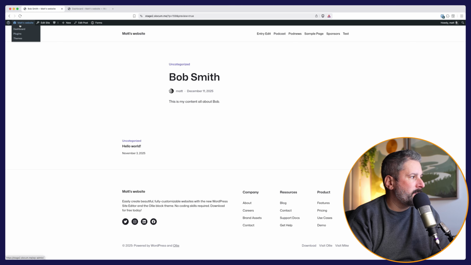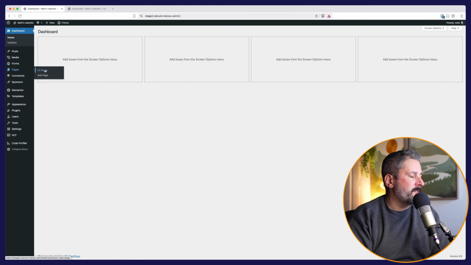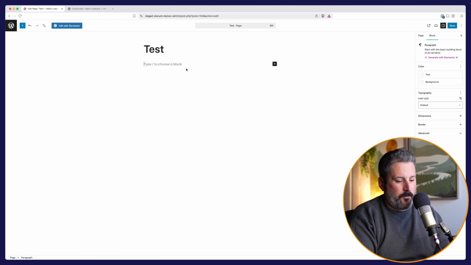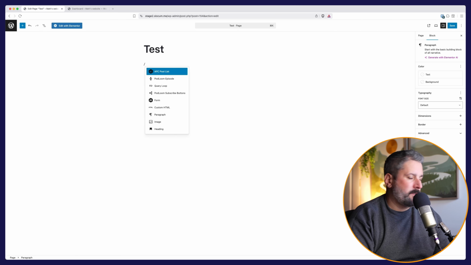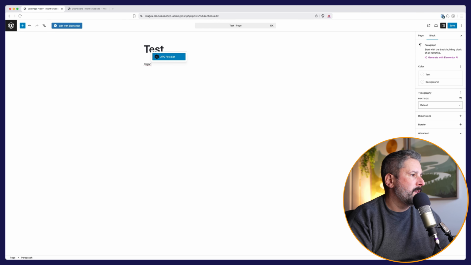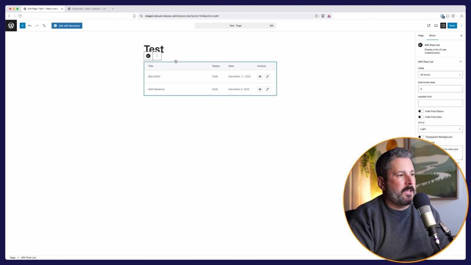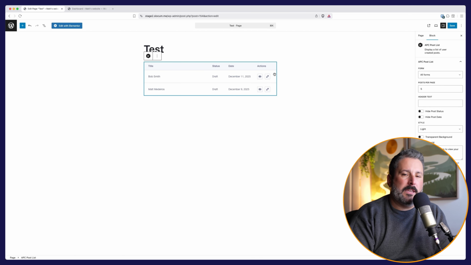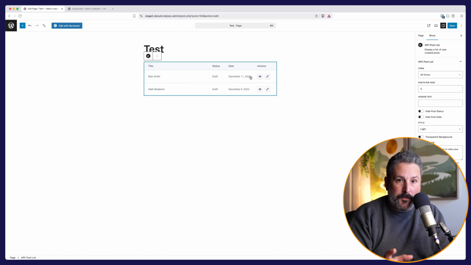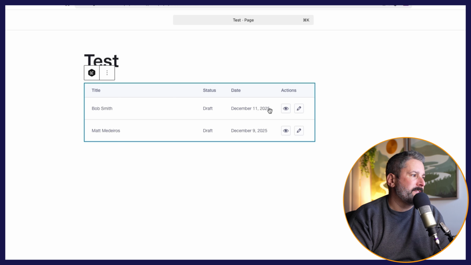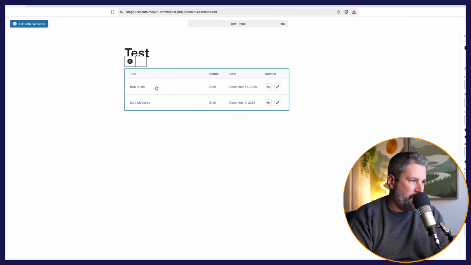Now, let's go back to pages. Let's go to this test page. So the new feature of the Advanced Post Creation is this block. And this APC block list will give us an interactive view of the entries for the logged in user. So we can see right here, live in the editor, these are the two posts that we just looked at. We have the Matt Medeiros post in draft mode. We have the Bob Smith post in draft mode.